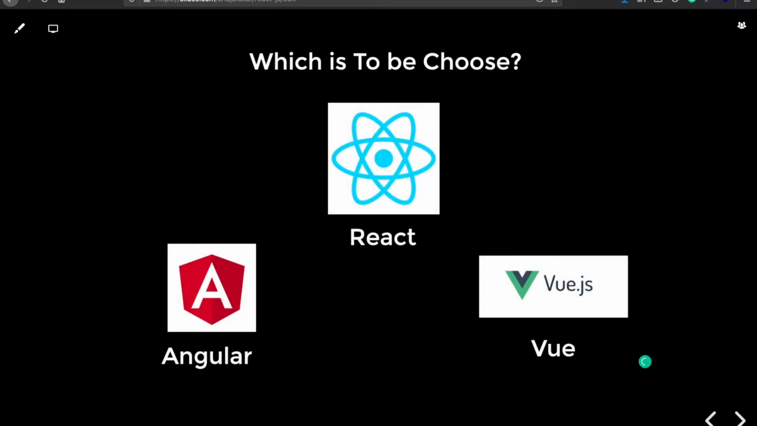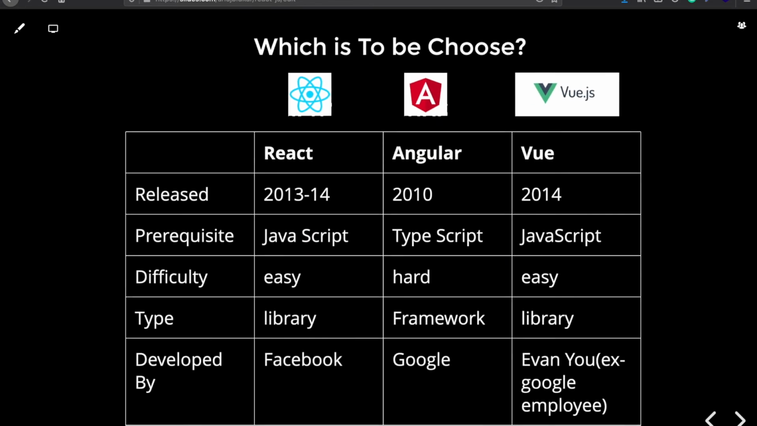Now many people are confused whether to start learning React.js or AngularJS and Vue.js. So in today's video we are going to cover your doubt. If you want to compare these three languages, these three frameworks, these three libraries, and how to use them, let's compare one by one.